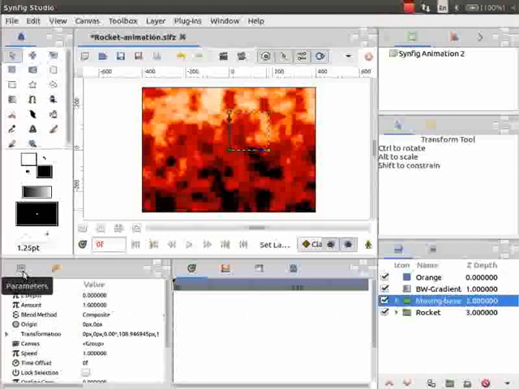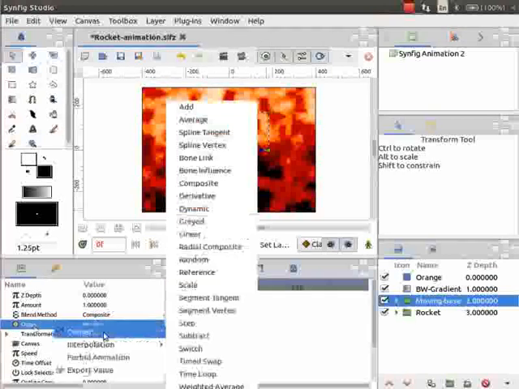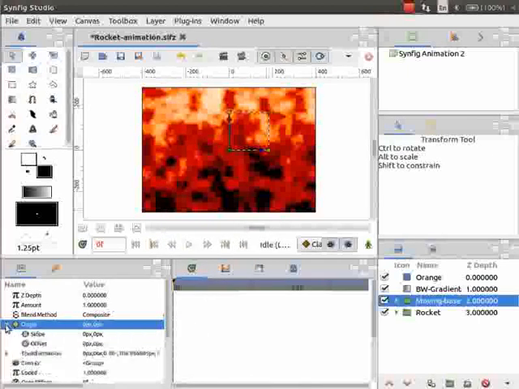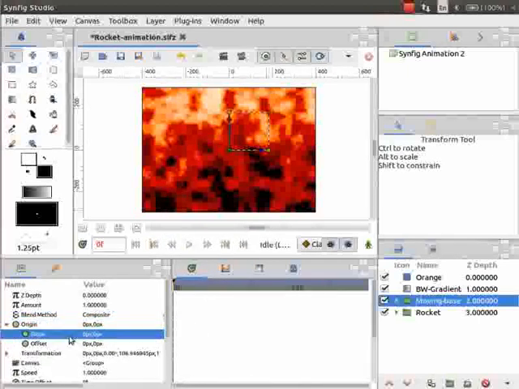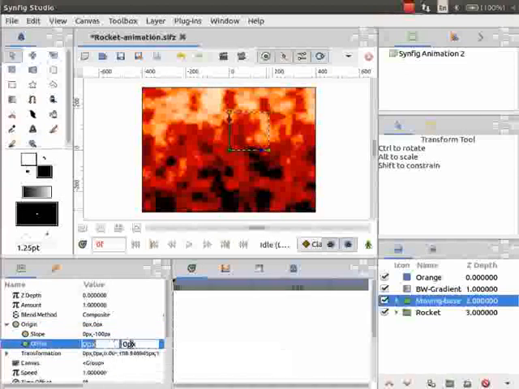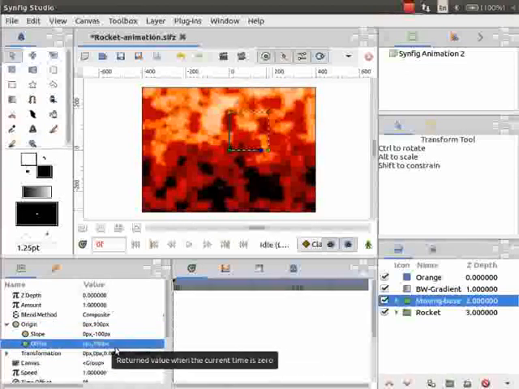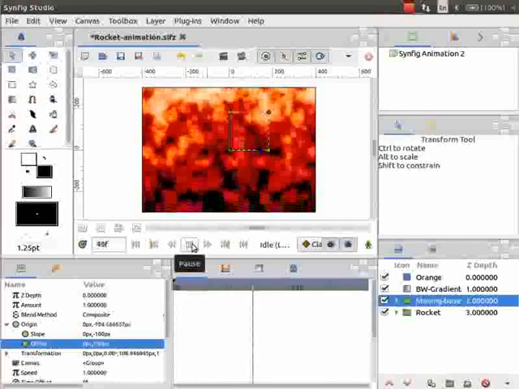In the Parameters panel, right-click on Origin. Click on Convert and then on Linear. Click on the drop-down list of Origin. Change the slope values to 0 and -100 and offset values to 0 and 100 respectively. Now the fire effect is created. Click on the play button to check the effect.